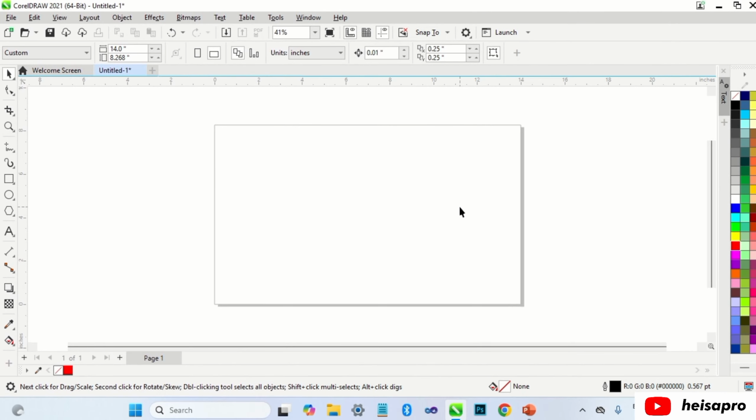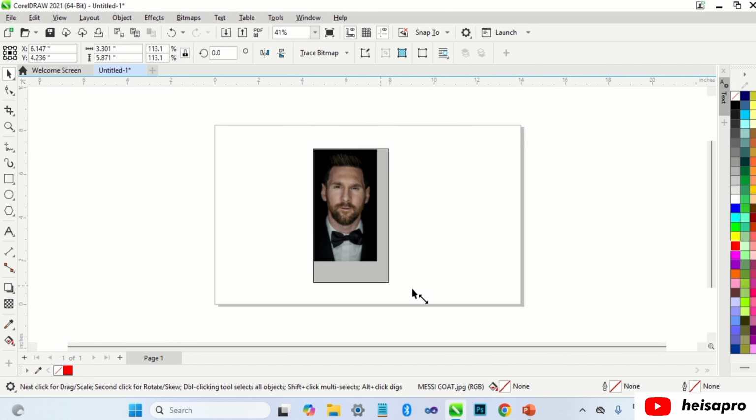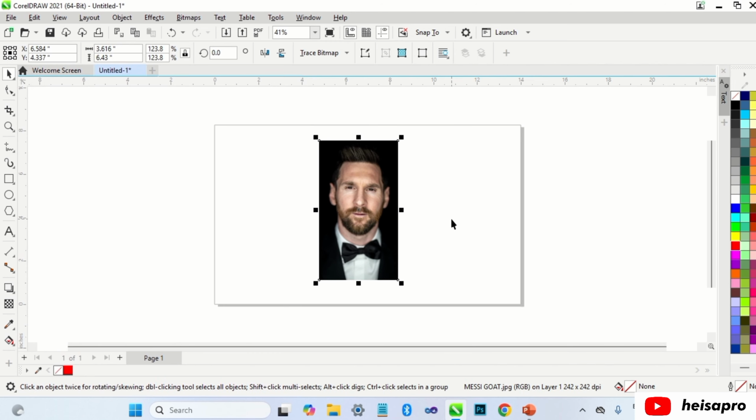Now you can also import a file in a certain format, then export that same file in another format. So let's import a JPEG file. Now let's export it to a Photoshop file.